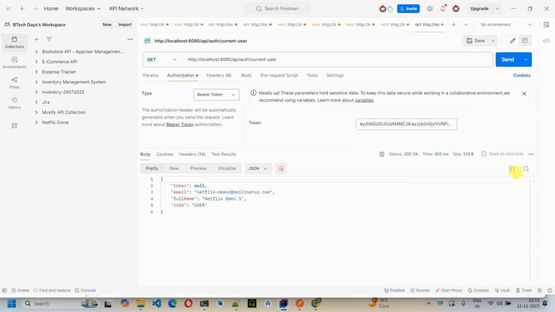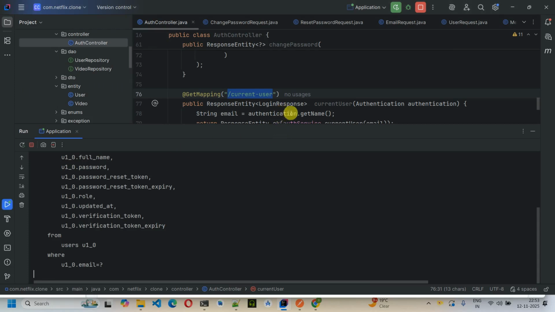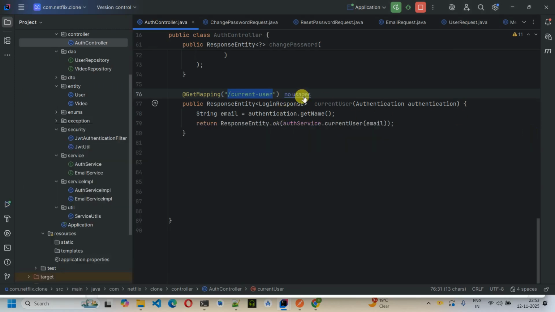So that's all for this video, guys. We have developed the complete end-to-end AuthController, and we have tested all of the endpoints.